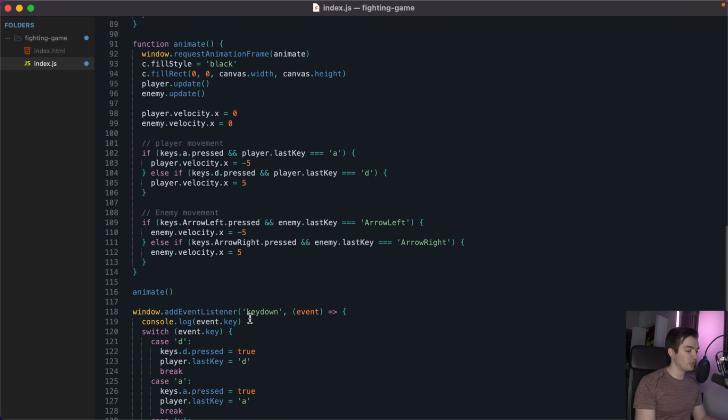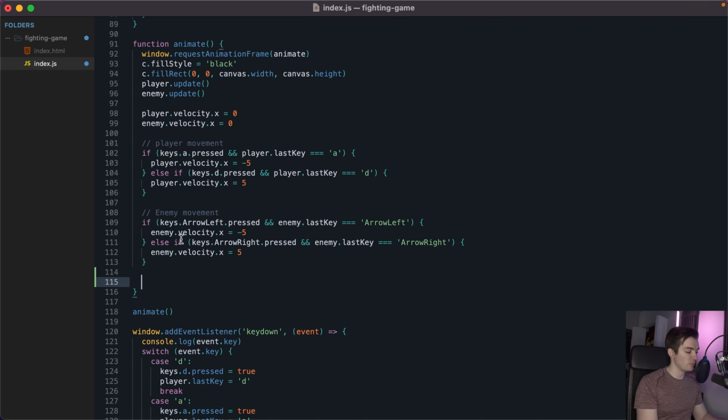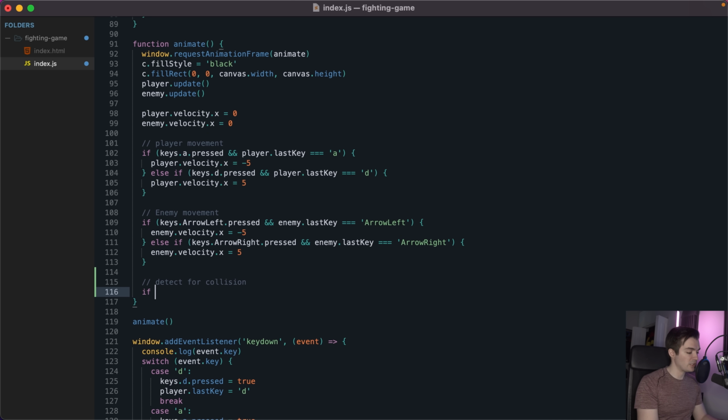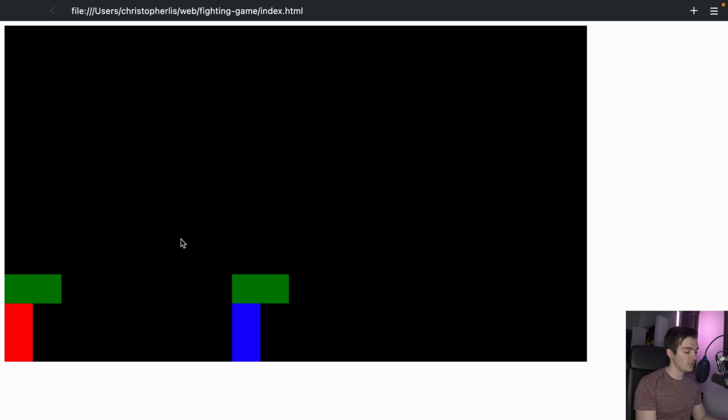To detect for collision, we need to go inside of our animation loop. Right beneath where we're setting our player and our enemy movement, we're going to go ahead and detect for collision right here. So to detect for collision, we need to go ahead and write an if statement. And what does this if statement say? Well, we need to go ahead and say, is the right side of our attack box right here greater than or equal to the left side of our enemy? If this is past this point right here, we know the two are colliding in that case. We're going to start off with that.